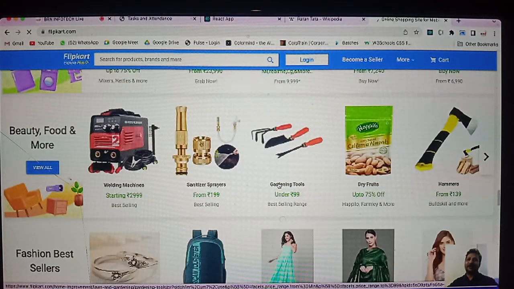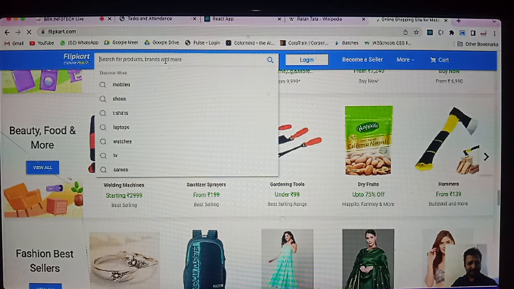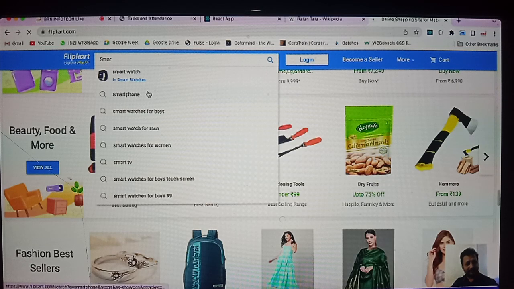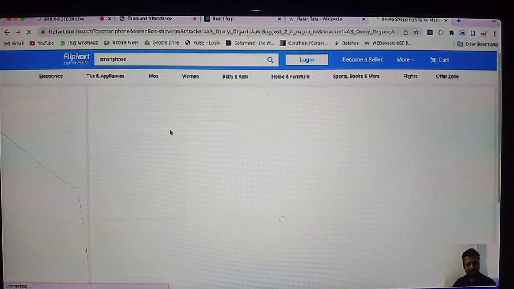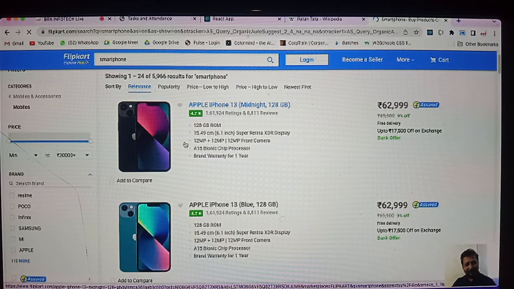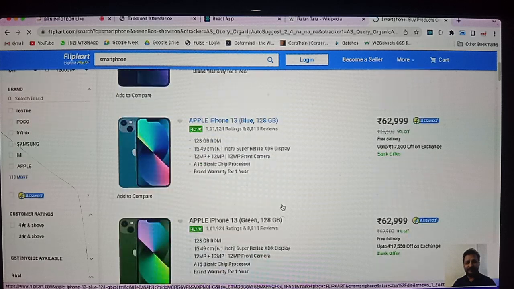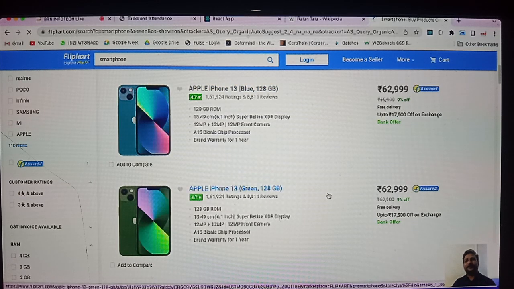Understand what I'm saying? If 1 lakh products are there, they don't create 1 lakh times. They'll create only one and reuse it. There is no rule that only one will be created, but it can be done like that. Now I will search for smartphone. Now this is a component. This is another component. Of course, the same component, different copies.